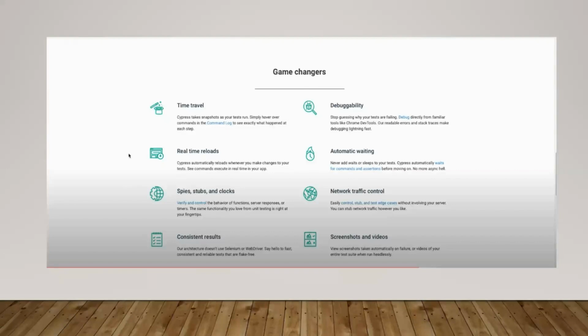Okay, coming to consistent results. For example, Cypress scripts are mostly stable because even though it's asynchronous, it has a built-in waiting mechanism, and all the scripts will wait for 4 seconds by default. That's why the scripts are very stable for a long time, and debugging is very easy using the test runner. Automatic waiting: yes, it comes with an automatic waiting mechanism feature, and by default it's 4 seconds. We can override and customize it to 5 seconds, 10 seconds also.